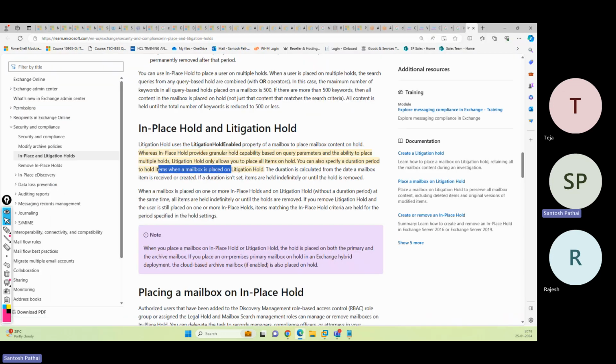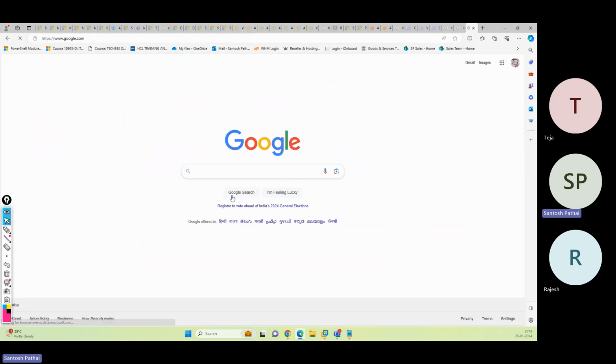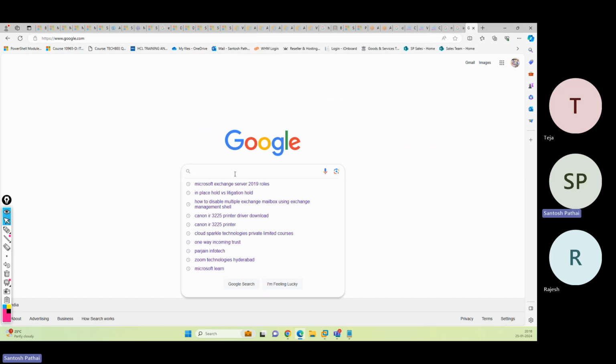So what is the difference between these? The difference between front end and hub transport.